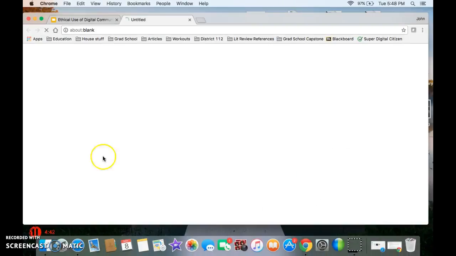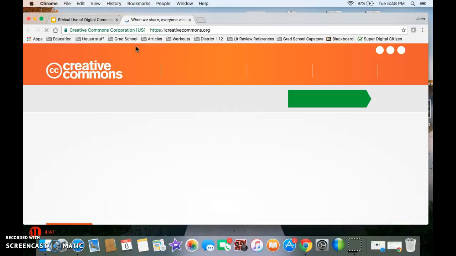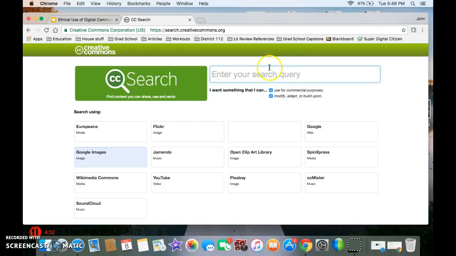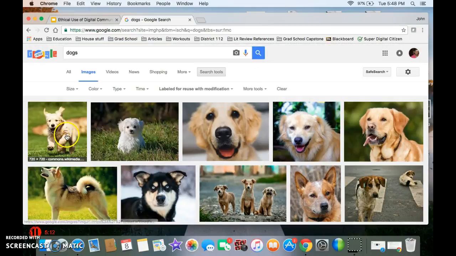So for example, if we want to look at dogs, maybe we're doing something about dogs. We'll just search the commons, and if you notice I have some areas to click such as images, clip art, we got music, sound, videos. So first I'm going to click on images. Let's type in dogs. I already selected Google Images. Let's see, I like this first picture. Click on that, and let's see what it says.